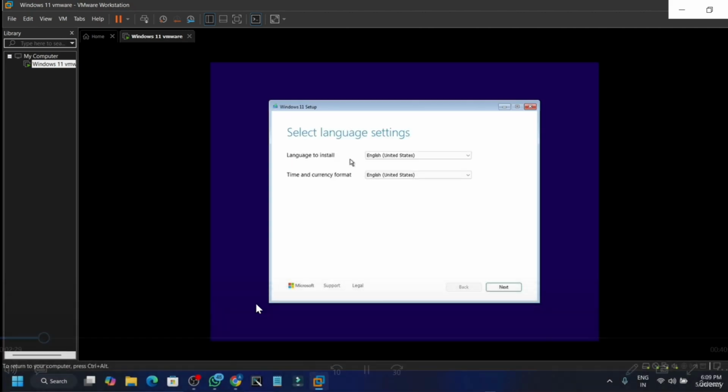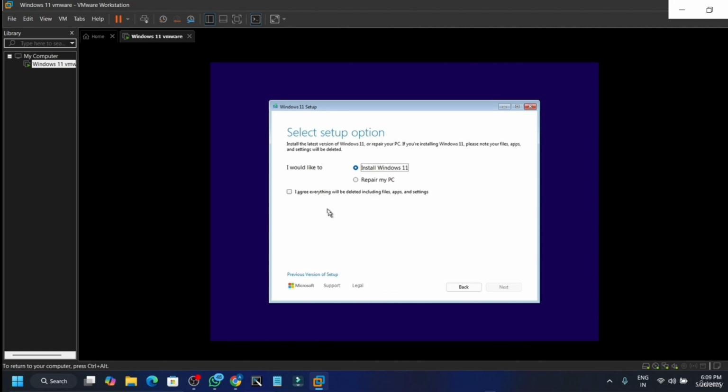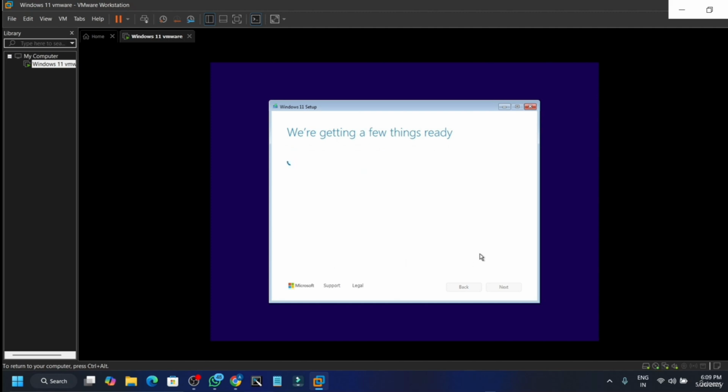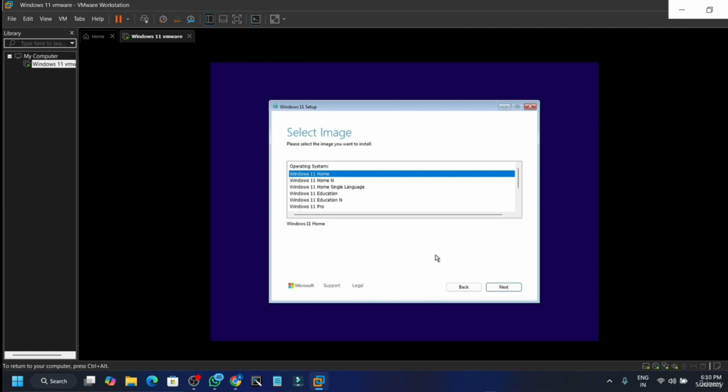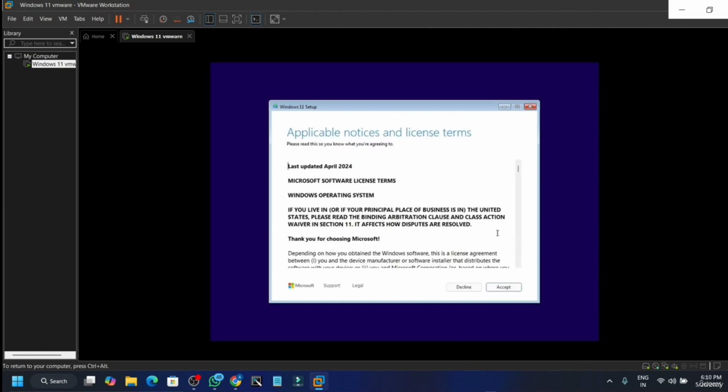Okay, now the new setup screen has arrived. We click on next and click on next again. Agree with everything, then next. Product key we don't have, so I've clicked on I don't have a product key. It is asking us to wait for a few more moments. We'll just select Windows 11 Pro.